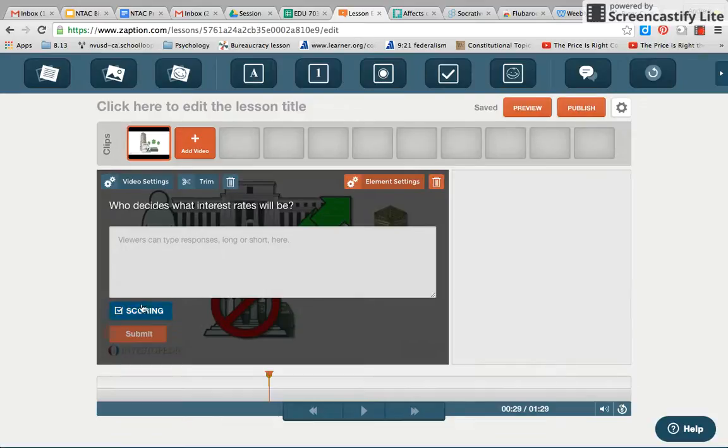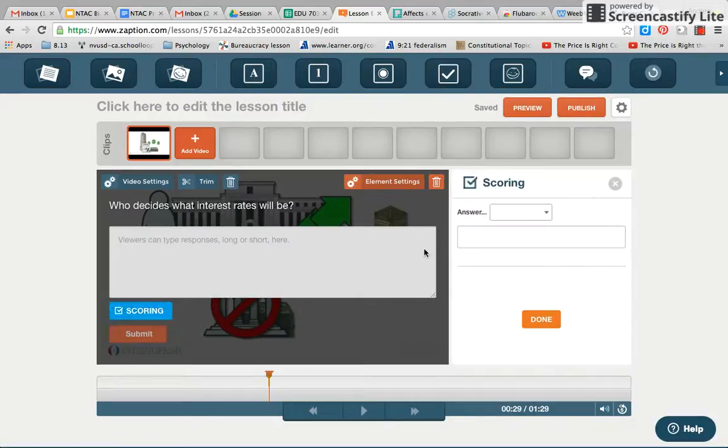But on the teacher side, since we're making it, we can also click this scoring here too. So what it allows you to do is ultimately Zaption itself will help score whatever students put in for their responses here. So then this allows you a little bit of flexibility for how to put in what the right answer will be. So who decides what interest rates will be?